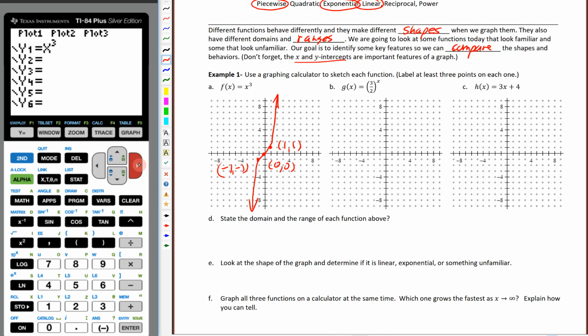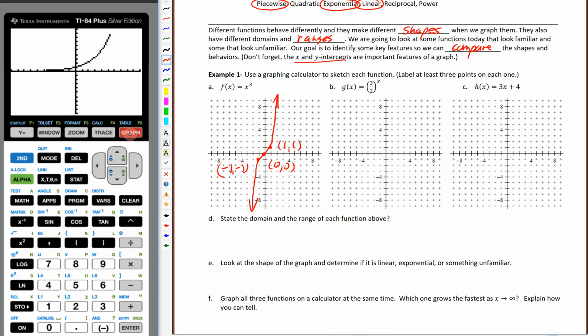And I'm going to type in 3 over 2 raised to the x. So this is an exponential. We do 3 divided by 2, and then we're going to raise that to the x. So again, notice the big difference here. The base here is the variable. On this one, the variable is the exponent. We'll hop down here, make sure that that looks right. Looks pretty good. And let's go ahead and hit graph and see what we've got.